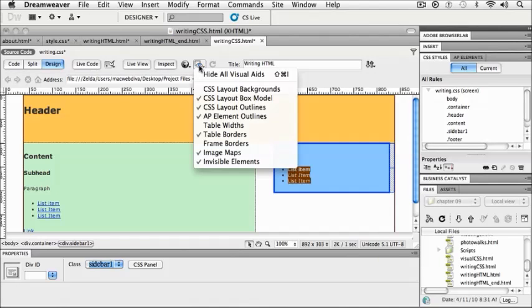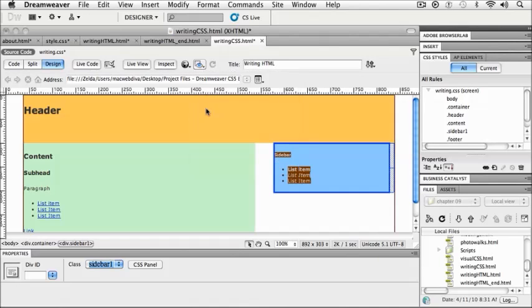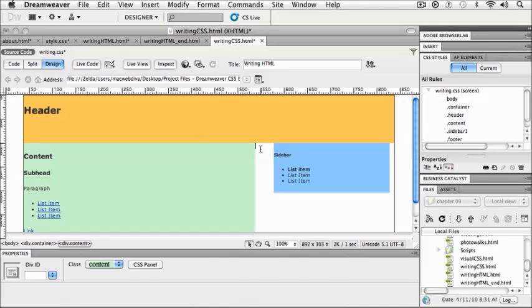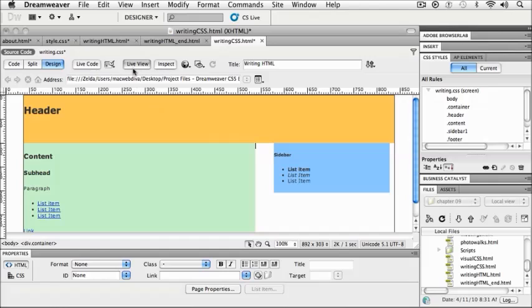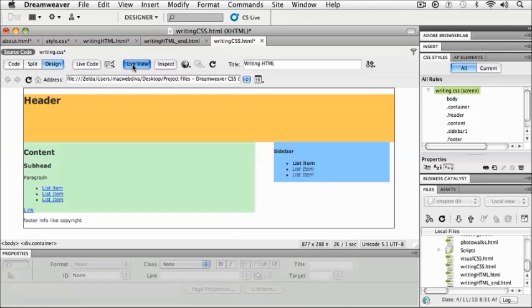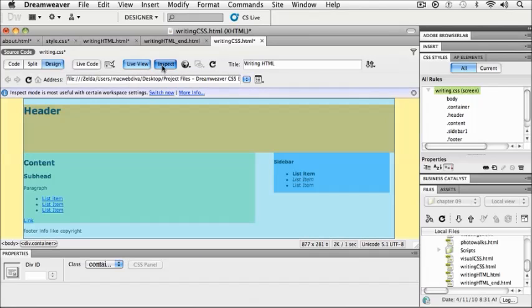My next one is my CSS layout outlines. So I happen to like seeing the outlines, but in this view, at least when I put my cursor over something is when I actually see the outline of the item. And maybe you don't like to see the outlines otherwise. So if you find that troublesome, you can do that. Now remember, we also have our live view. So this is what it's going to look like in a browser approximately. This is using WebKit to preview our page. And if I want to see where I've got some problems at, then I would go to my inspect view.